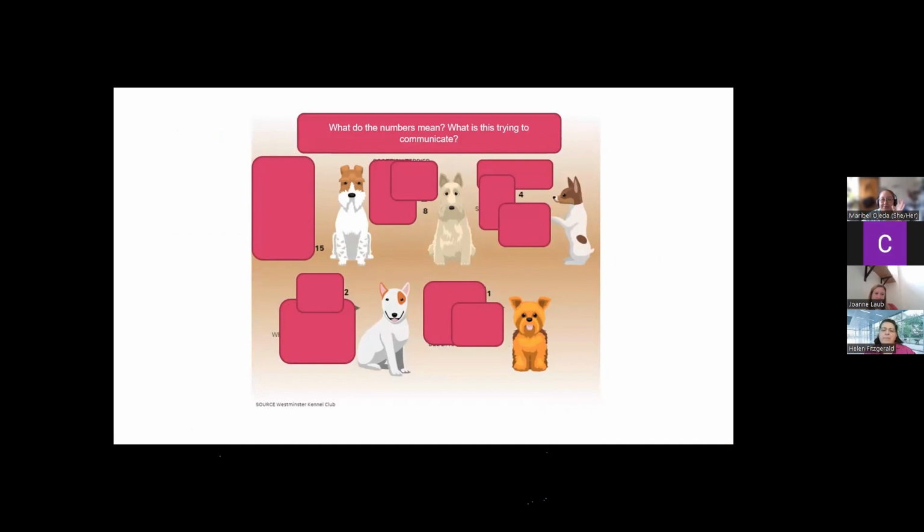I'll give you a clue. It has something to do with dogs. So there's some numbers. This dog, I don't know anything about the types of dogs. So this one is 15. This one has 8. This one has 4. This is 2 and 1.